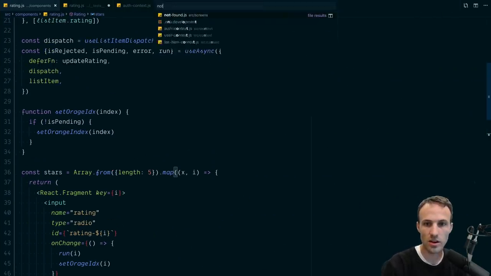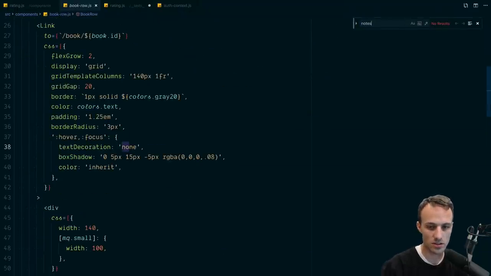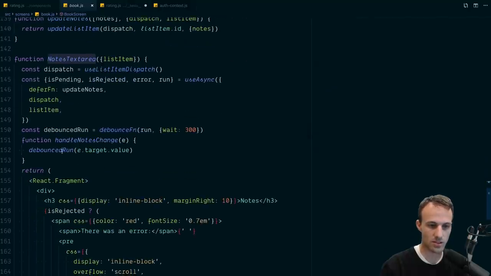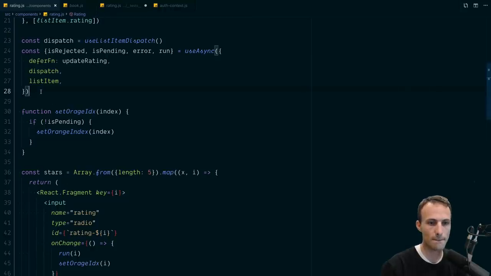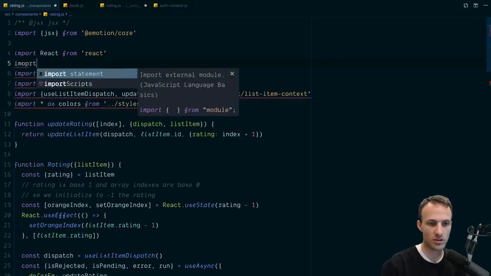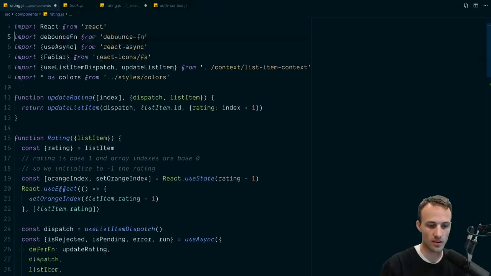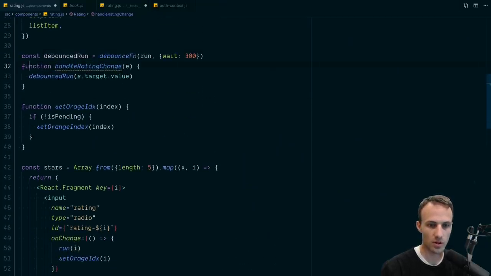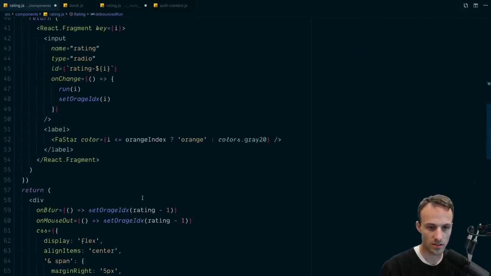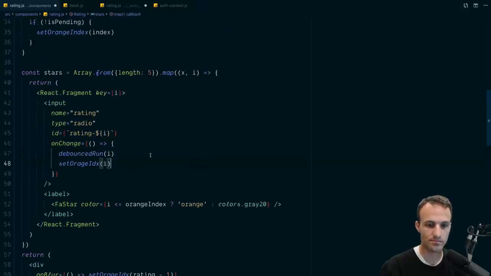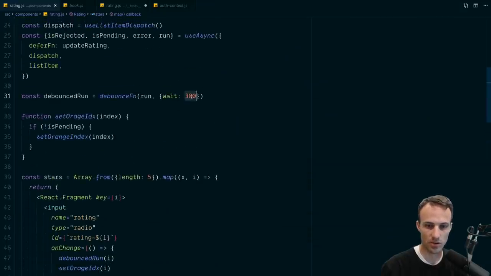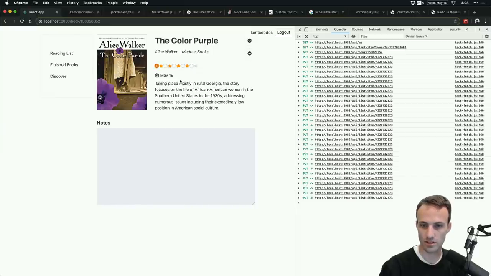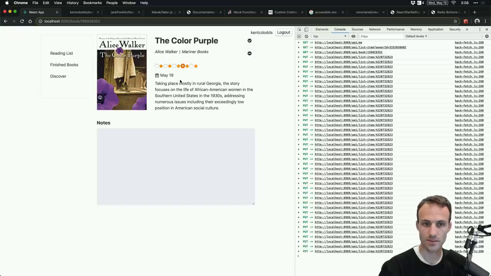So I actually have in the notes, no, it's not book row, it's book screen. There we go. Notes is where I'm doing this debounce thing. I'm going to do the same thing for our rating. We're going to import debounce function from debounce function. Maybe we don't need to handle rating change. We'll just call debounce run right here, and we'll wait 300 milliseconds. That sounds fine to me. So now, huh. Should be debouncing that, but it's not. That's weird.